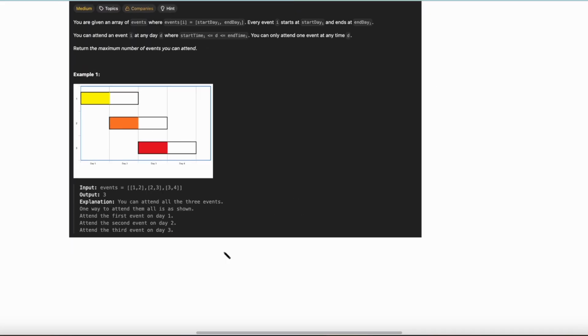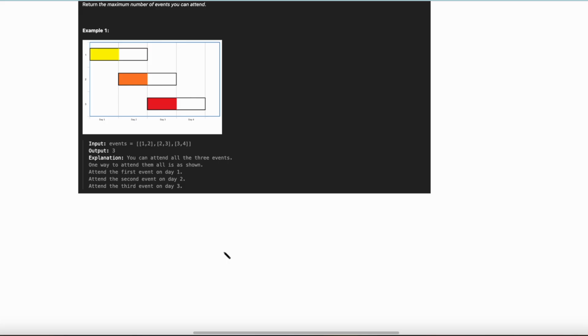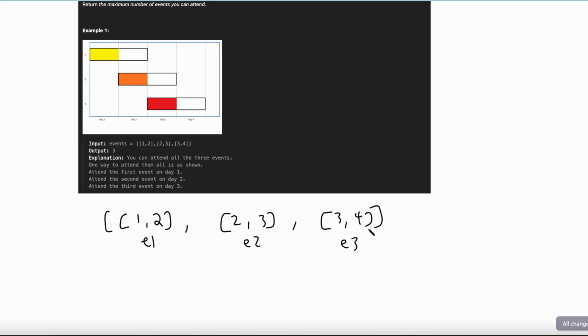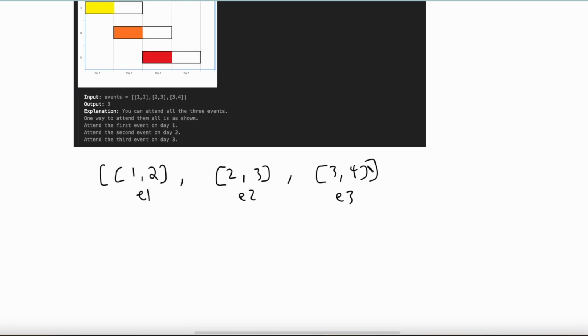So how do we solve this problem? Well, let's see how we solve the given example. We're given an events array, and each of these events happens within a specific time window. Event 1 happens between times 1 and 2, event 2 between times 2 and 3, and event 3 between times 3 and 4. The goal is to attend as many events as possible, given it takes one full day to attend an event. So event 1 we attend at time 1, event 2 at time 2, and event 3 at time 3.